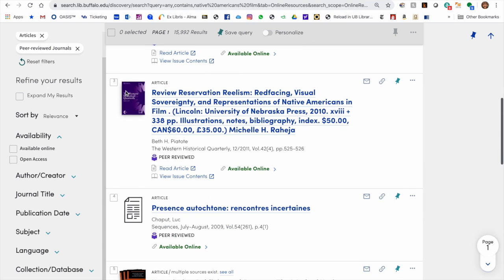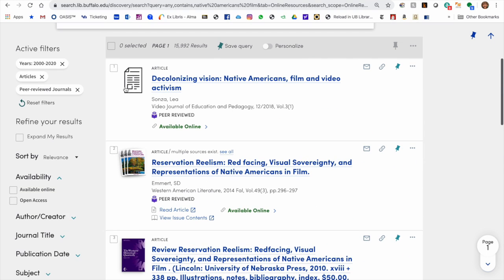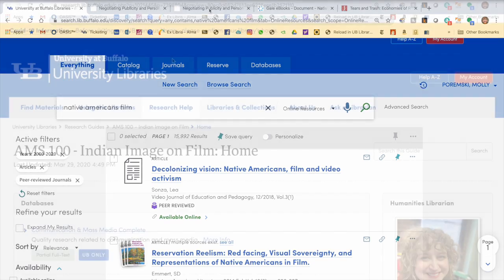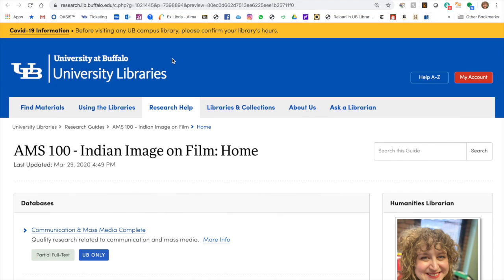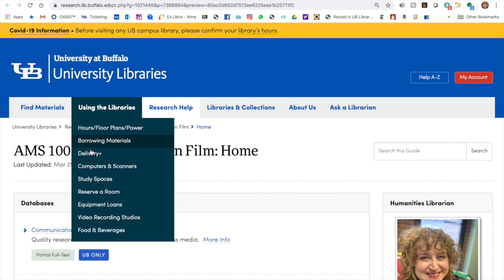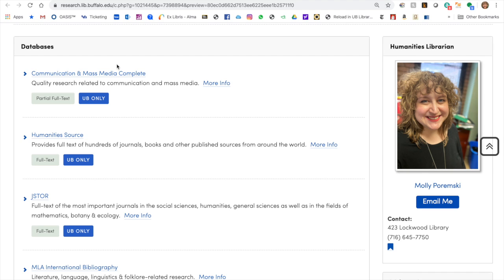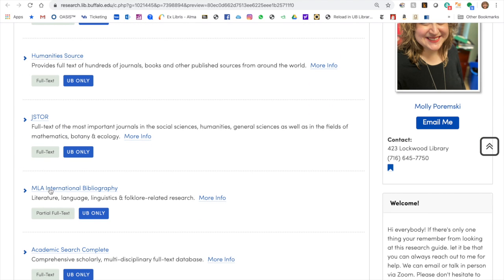So we've got this. We've got our guides. So, or the searching. I've created, where you're seeing this, a guide for you. It is the research guide I created for this class. So it's not completed. It will have my video up here, the video you're watching now. But down here we have specific databases that will be useful for you. We've got Communication and Mass Media Complete, Humanities Source, JSTOR, MLA International Bibliography is going to be great.